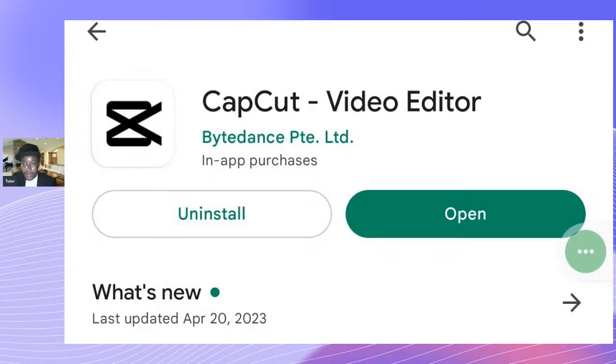Make sure that your CapCut is opened. Okay, so how many have gotten to download CapCut on their device?